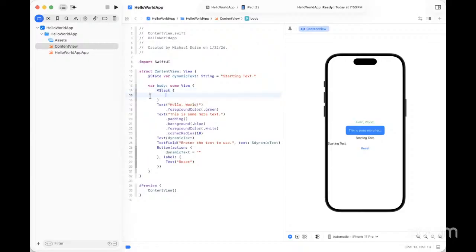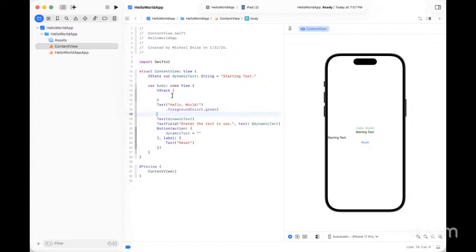What we're going to do is change some things around. We're going to move our text "Hello world" down one level, and we're going to move our "This is some text" and all of its modifiers up into the VStack. So I'm just going to select all those lines and paste.